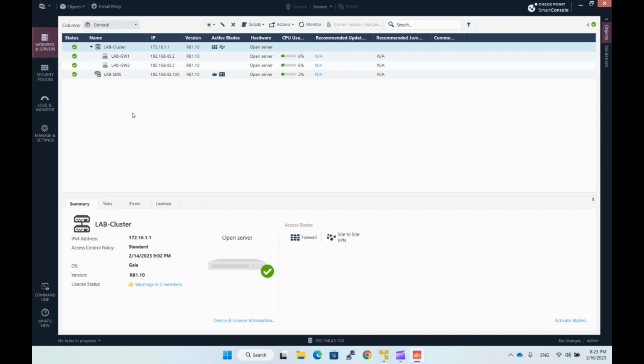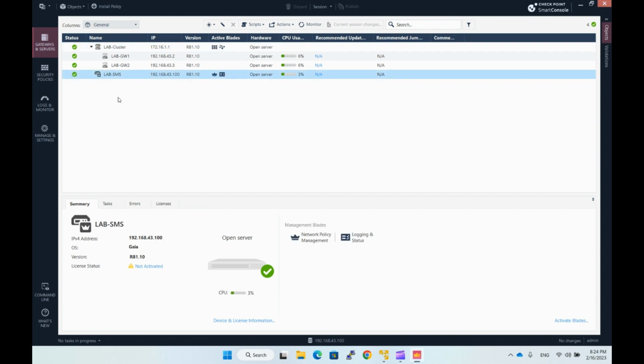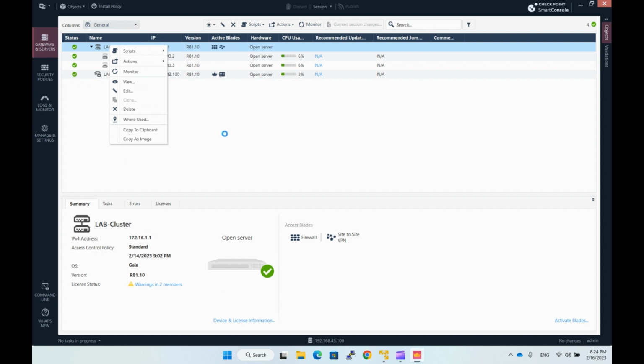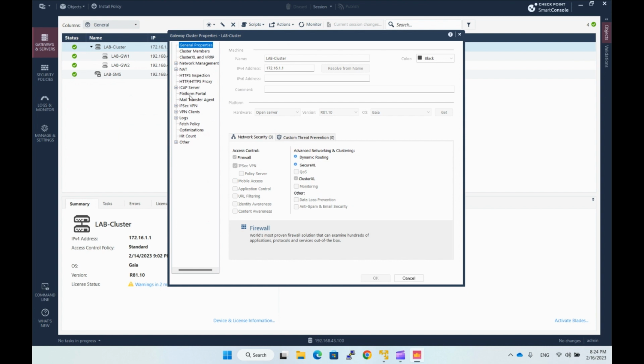Let's go back to gateways and servers. First thing, we can view and edit our gateways, and we can view and edit Smart Management Server. If we view our gateway, then we have a lot of properties here as well. One of the most important things is what security blades we have here. By default, we have firewall, IPsec, cluster XL. That's what's necessary for this gateway to operate.